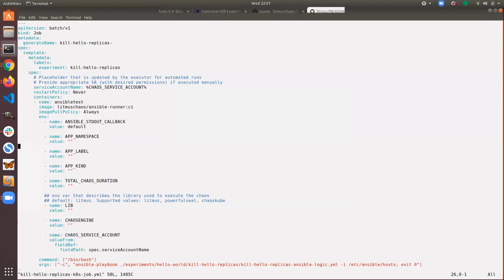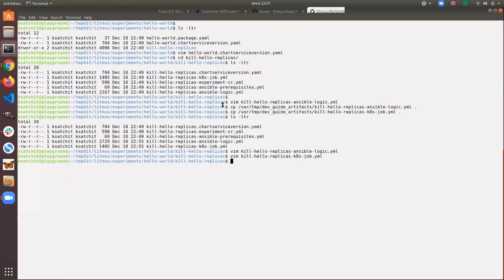The app namespace, the label, the kind, the duration, etc. is going to be filled along with other values that you would like to give for the pod failure experiment. And once I've got the job, I'm going to run it and test it after I have generated an image.